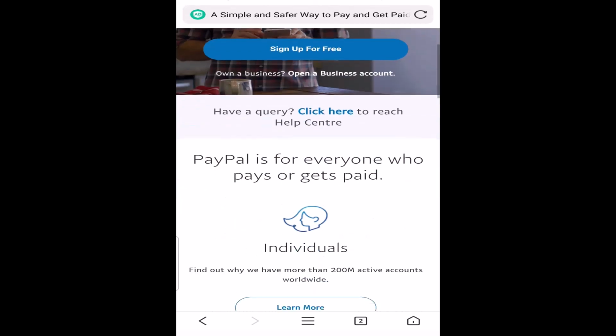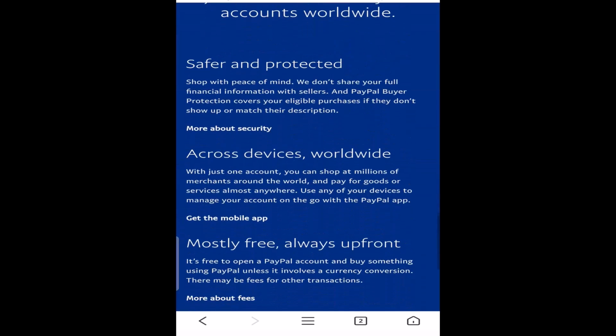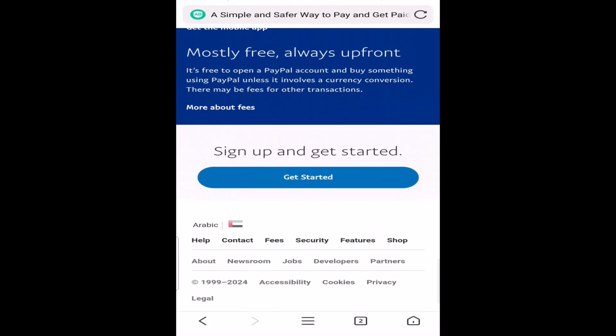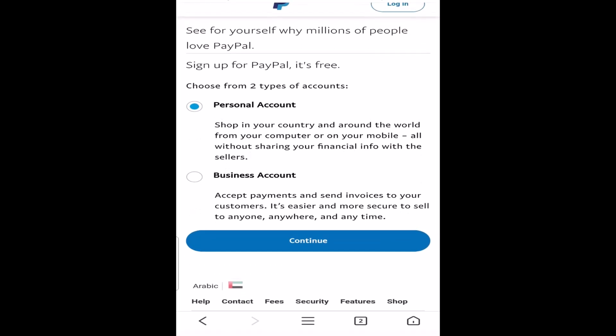So when you get there, don't use the first sign up there. Scroll down and come to the last one where it is written get started. Tap on get started and wait for it. It will take you to this screen here. On this one, we are going to select the business account, because a personal account is different from a business account. So select the business account.